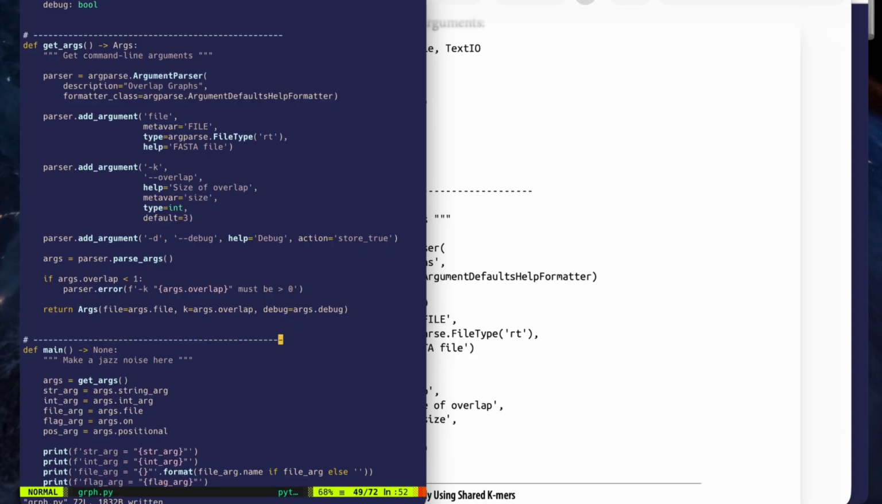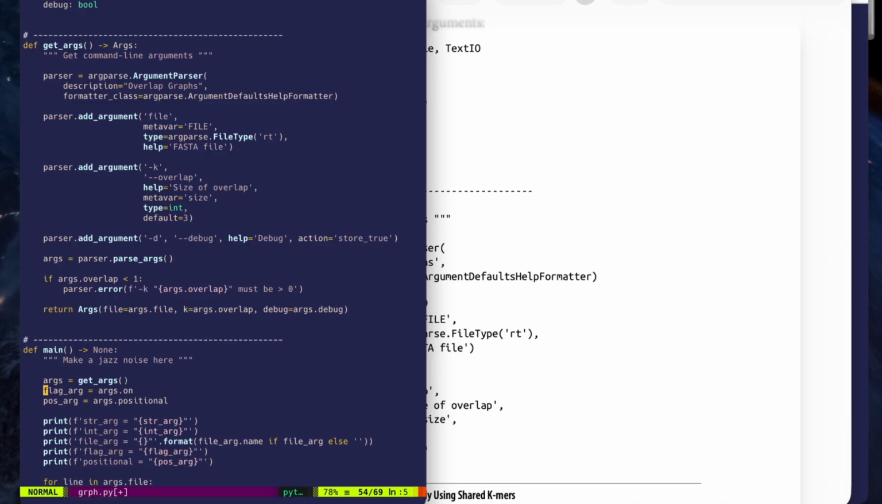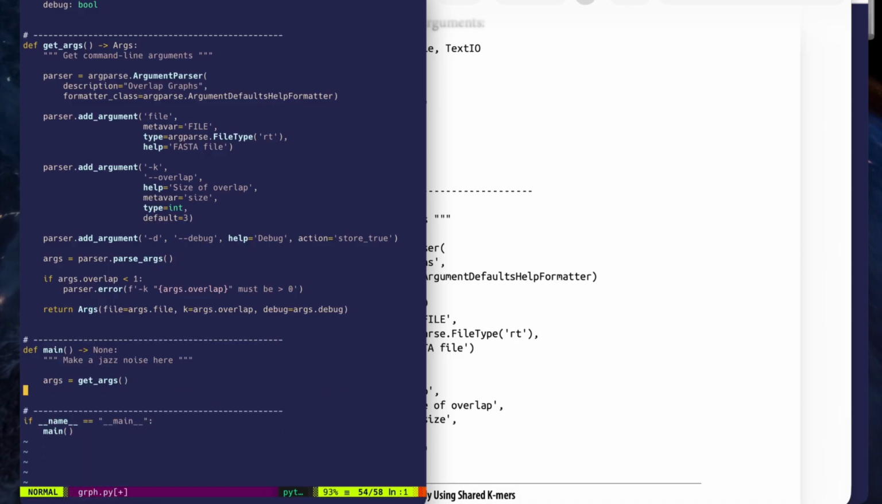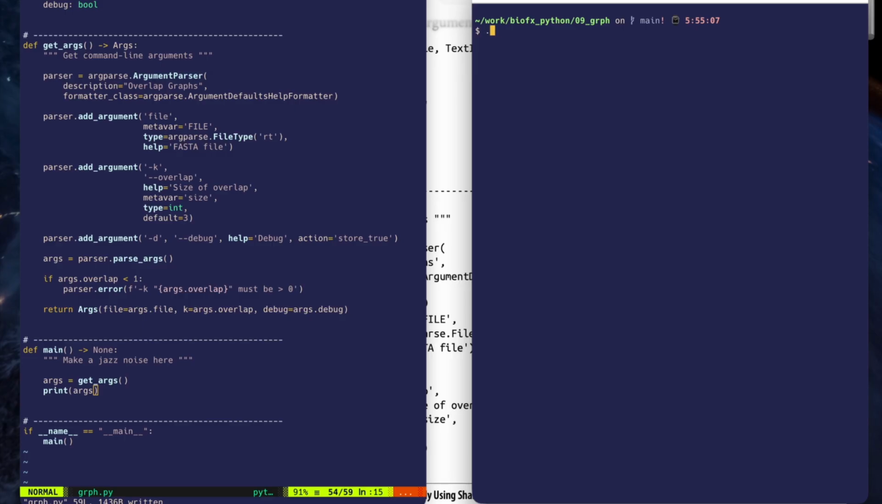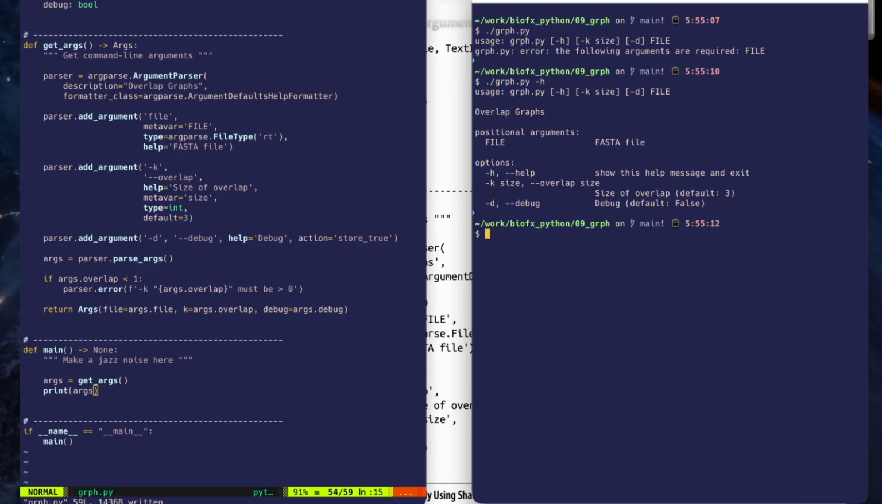So I will continue to demonstrate that. Always a good idea here to just get started, print args. Let's make sure that our program works. It's called graph. I will run this. I will run -h. That all looks just exactly the way I want.